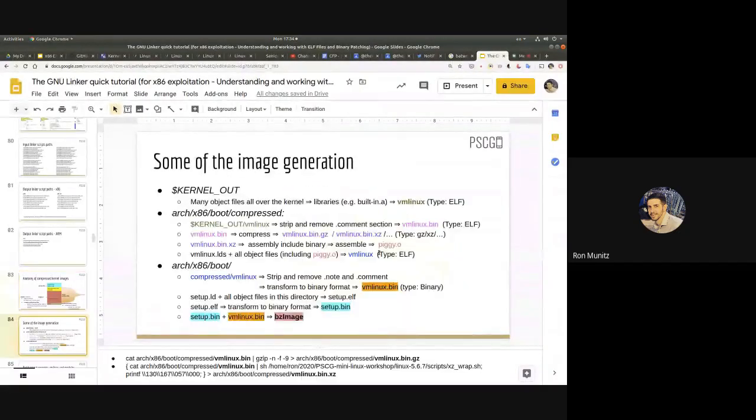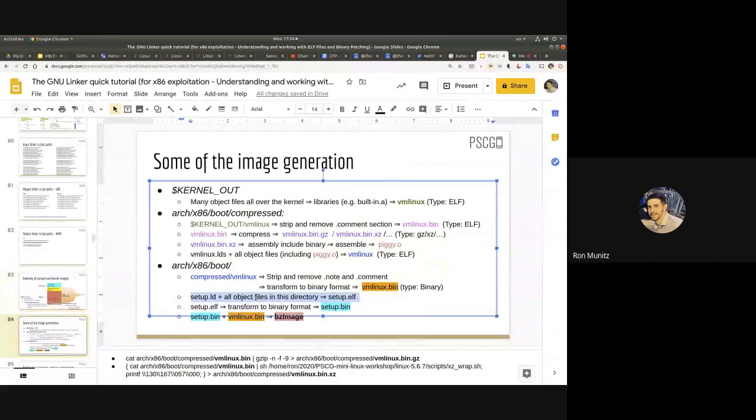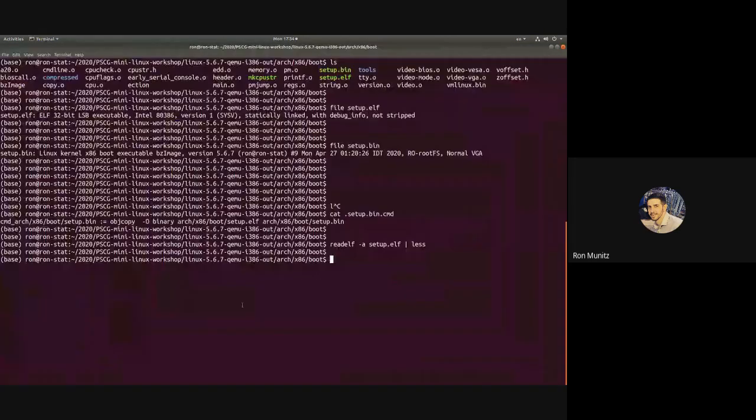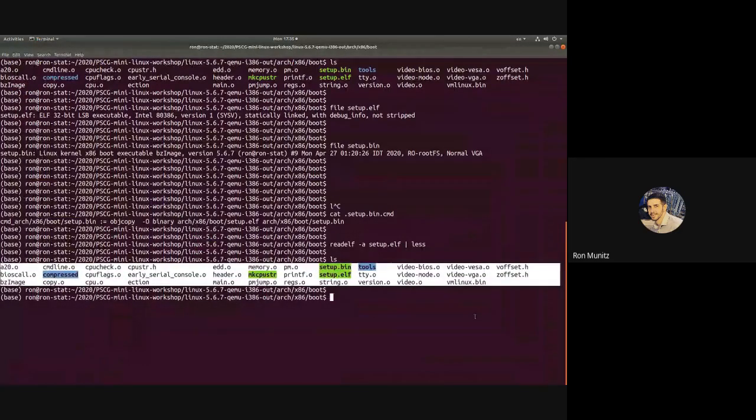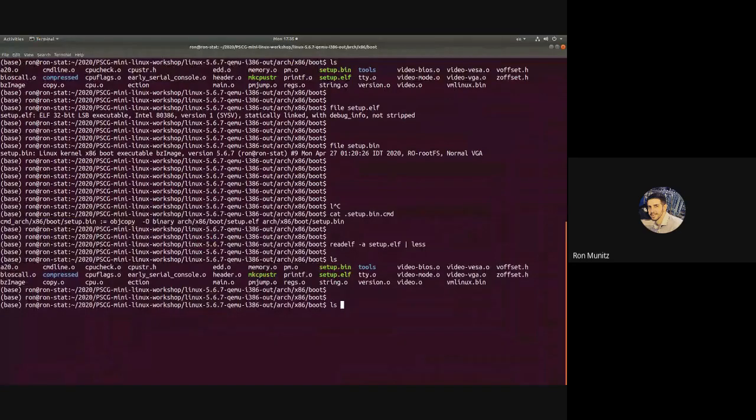So now this guy, as I told you, setup.elf becomes setup.bin, and bzImage is the combination of vmlinux.bin that we saw before and of setup.bin. Now, what is this setup.elf? It was made out of files in the boot directory, x86 boot. The one who decides how to put it together has a different name in this case. It is setup.ld, not lds.S.